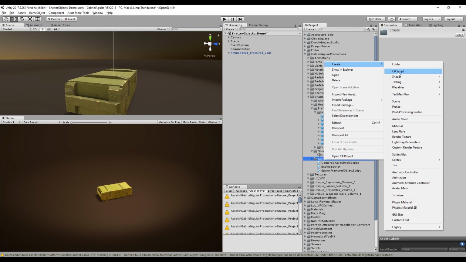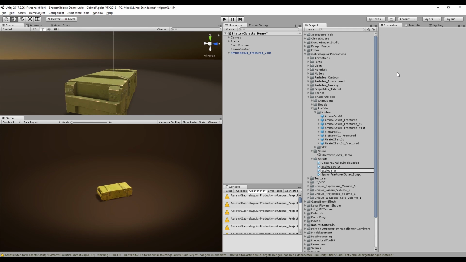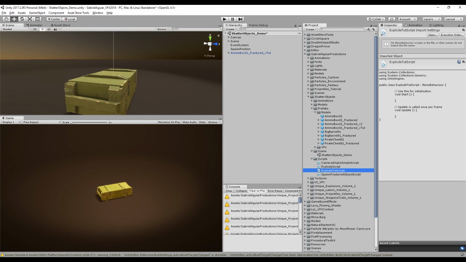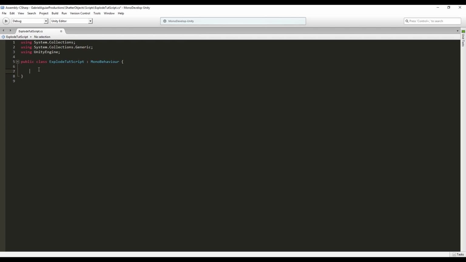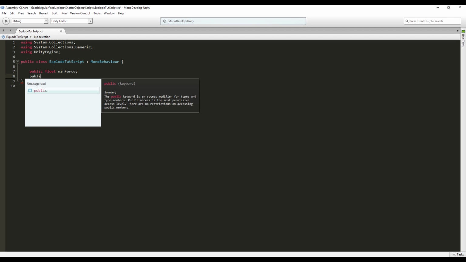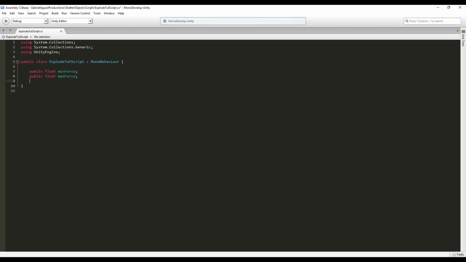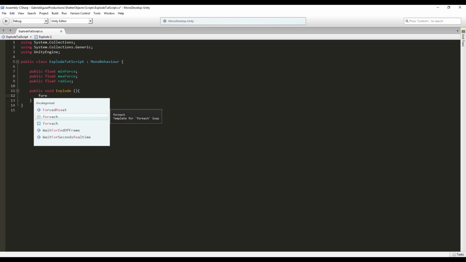It's going to be a very simple script which we can name ExplodeScript. Let's open it up, and we don't need Update nor Start for now. And we need a public float, which is going to be the minimum force, and a public float for the maximum force, and then a radius of action, basically. And now we want to create a function called Explode, which returns void and is public.